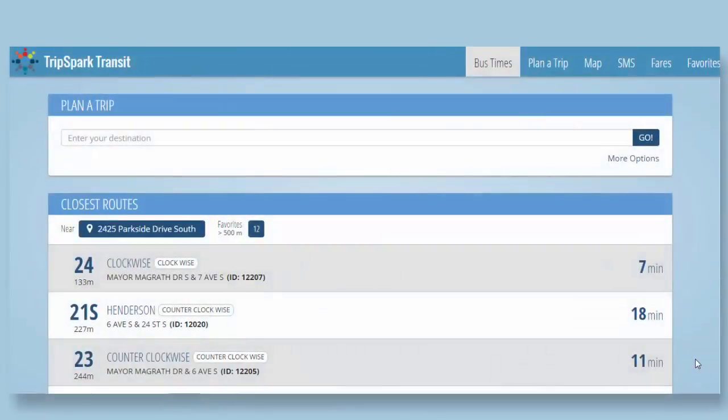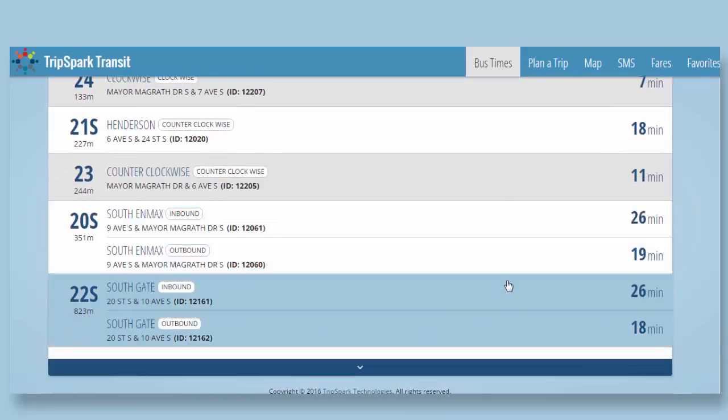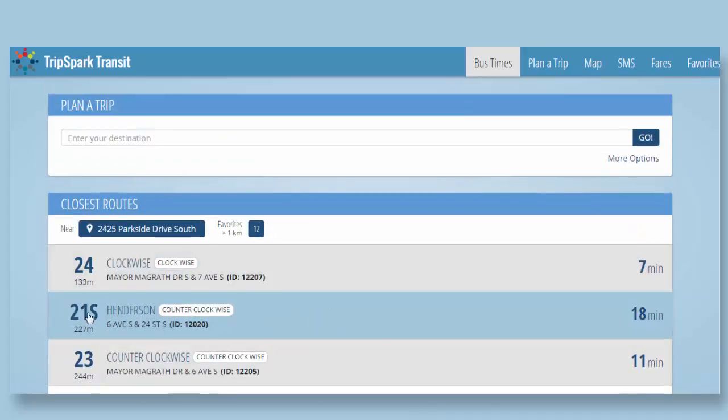From the bus times page, I can quickly plan a trip by entering a destination or alternatively see what stops and routes are close to me. MyRide has detected that I'm on Parkside Drive South. It has suggested a few stops. If I want to see more options, I can click the downward arrow. But I'm interested in taking 21S Henderson.